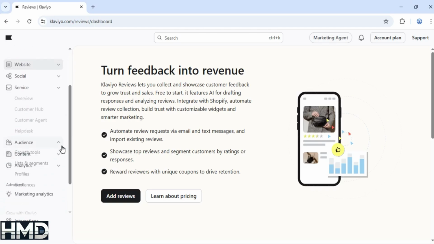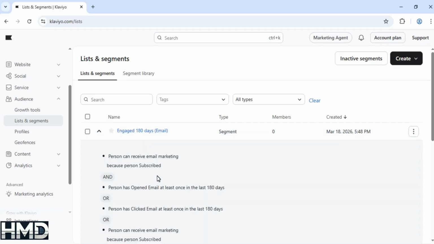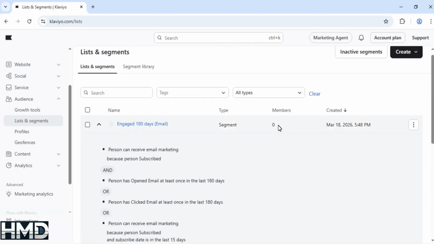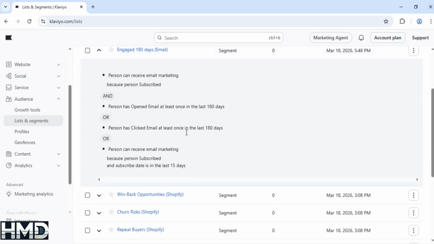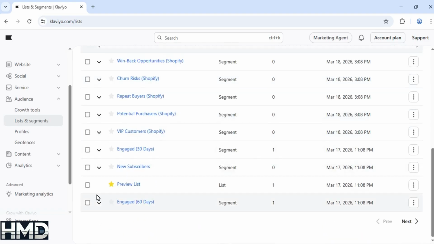And also there is an Audience section where all our contacts live. You can see the people who have signed up through your forms, imported lists, or integrated stores. Inside the Audience section, you can organize people into lists or segments. Lists are groups of people you manually add. Segments are dynamic groups that update automatically based on actions or conditions. It's basically the statistics of your audience.